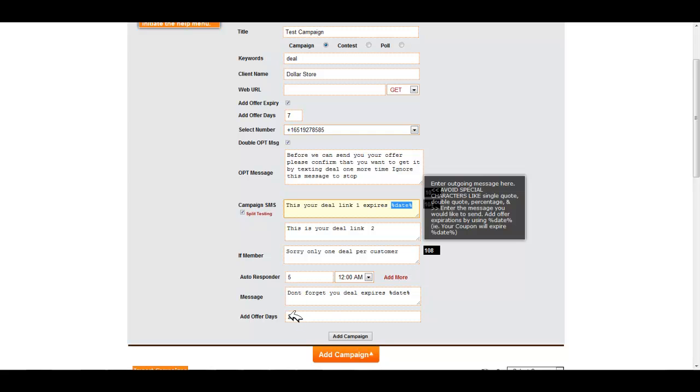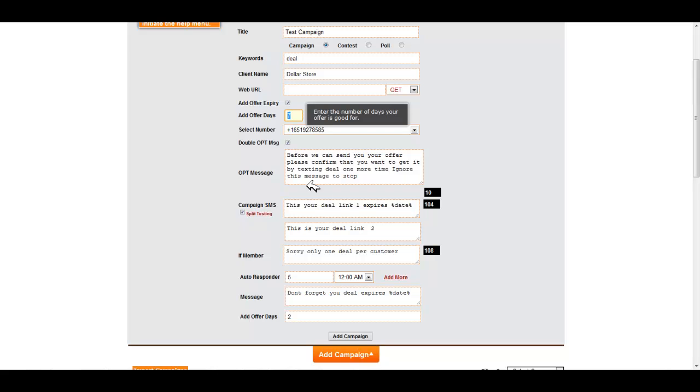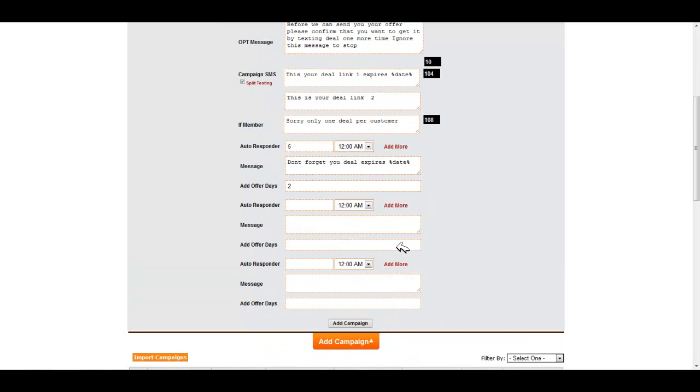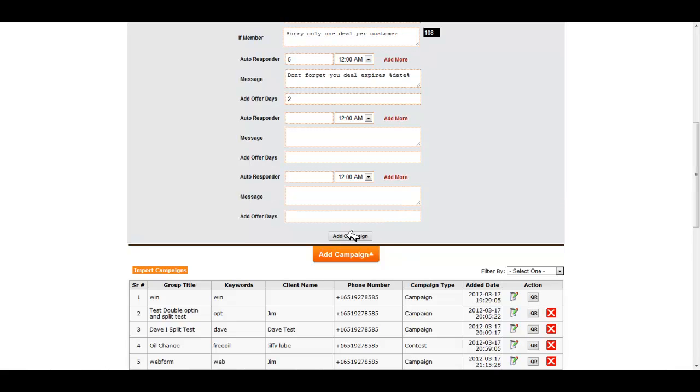If this was set for 7, then here we would tell them it's expiring on the 27th, and here we would tell them it's expiring on the 31st or 32nd, I guess, the 1st of next month. So the offer expiration date is message specific. So this 7 days applies to these 2 messages, or this one message, 2 if you're using both messages for split testing, and this offer expiration day applies to this message. We can also add more autoresponders to our sequence, and then we simply add the campaign.